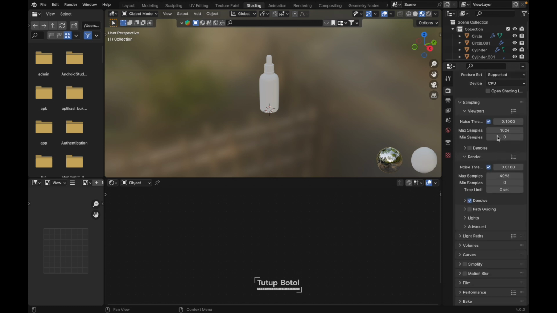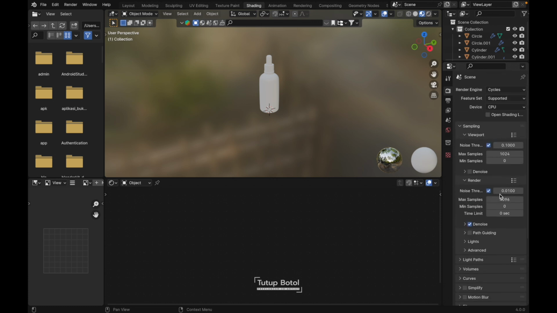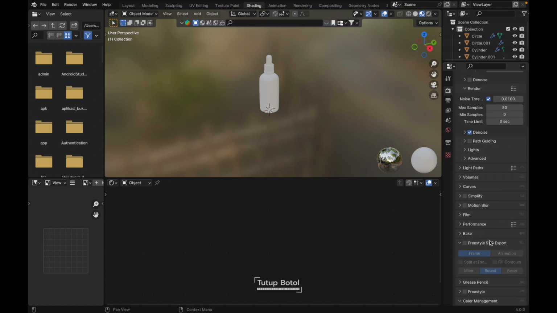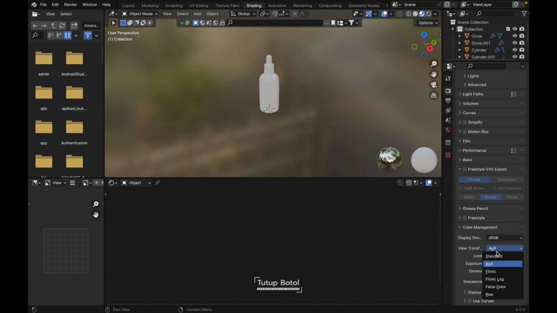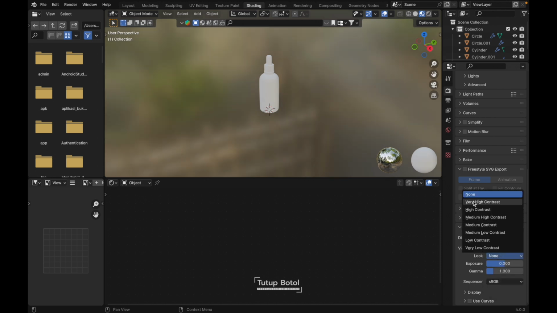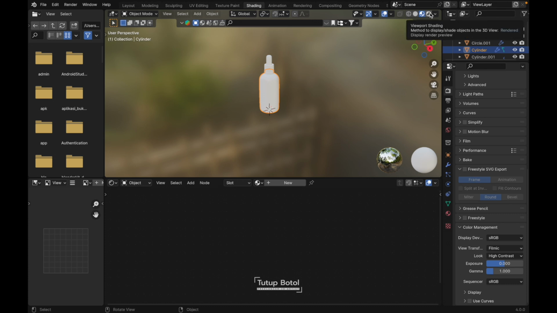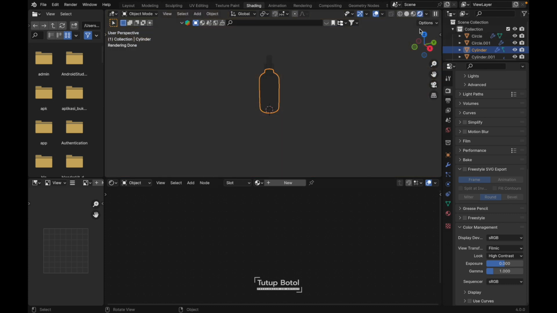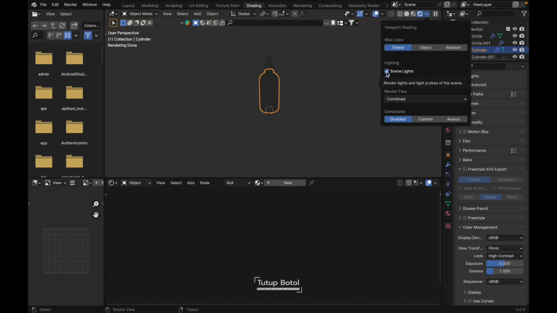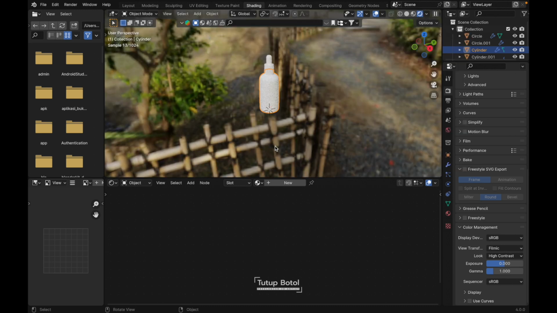And let's move down to the render samples here. In my example, I'm only using 15. And for color management, let's use Filmic and High Contrast. Select our bottle here and make sure we change this one to render preview and disable scene lights and the scene world.